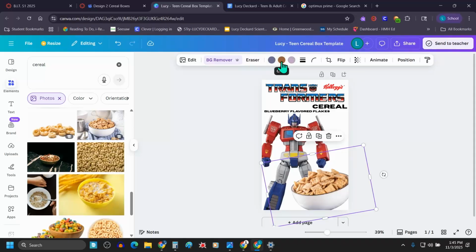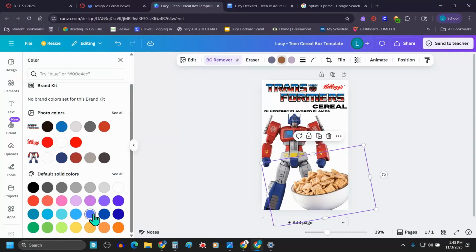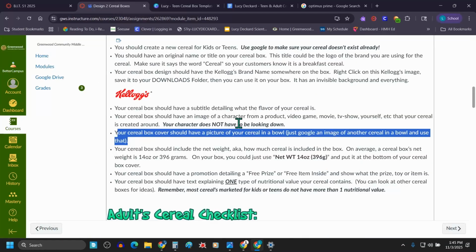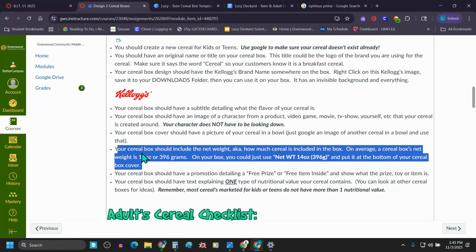These are colors you can change. The brown is probably going to be the cereal since it's brown. If I click on that, I can go over here and choose an assortment of blues. And now I have what could be blueberry flavored cereal. So that's kind of cool. And we're getting there. The next part, your cereal box should have the size and weight in the corner.